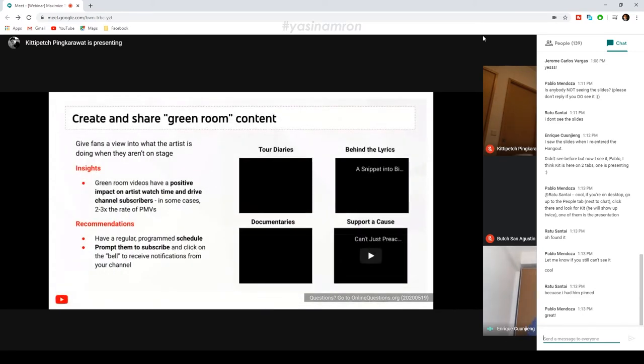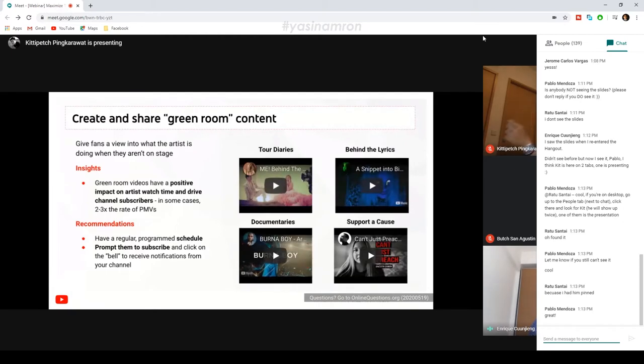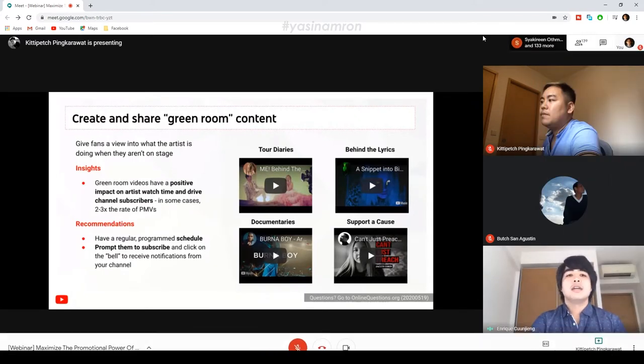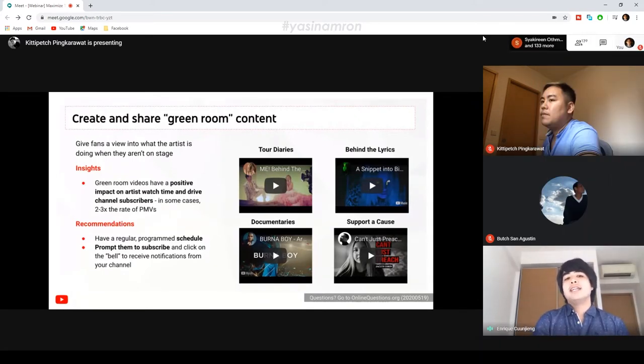Our number one tip in order to do that as an artist and as a record label is to go beyond just uploading those official releases and music videos, but to upload green room content as a supplementary piece of your content strategy. Whether we're talking about behind the scenes footage, tour diaries, documentaries, social activism, or vlogs, green room content gives fans a view into what the artist is doing and who they are when they're not on stage. As a fan, I love when artists release this type of stuff because I can't get it anywhere else.